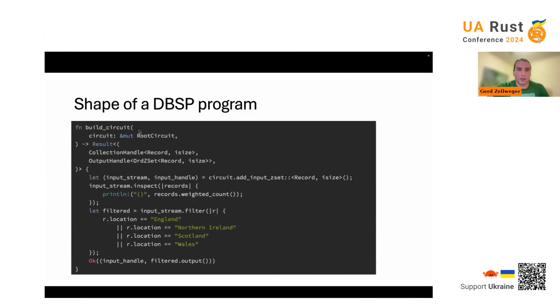Here's a slightly more complicated way of building a circuit. Nothing much has changed except we added an output to that circuit. Instead of just inspecting the elements that we're sending into it, we're applying a filter where we look at the location field, and we only allow output that matches one of these location fields. That means you can send a lot of records, and what you get out is a filtered version of the collection. So that's a pretty basic shape of a DBSP program. It doesn't really do much.